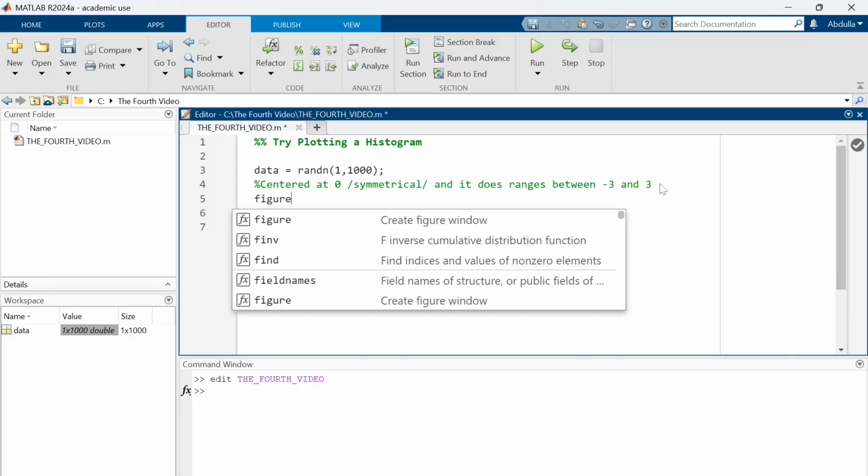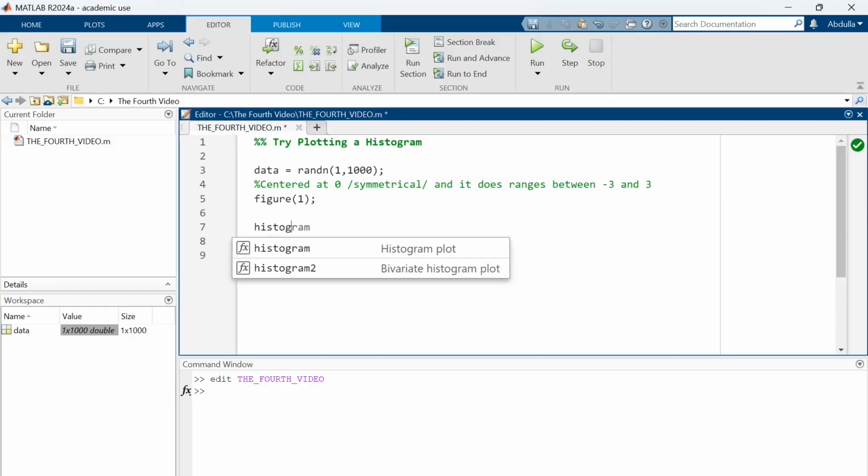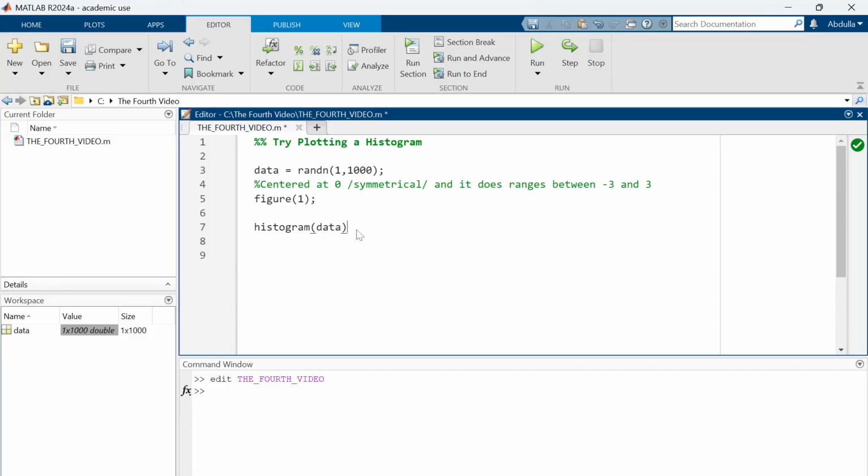Then I have to call this figure maybe 1, semicolon. And basically, if I want to plot a histogram, you guys guess what? The function is also histogram. Here we go, histogram plot. And let's for now say data. Let's see what we get.